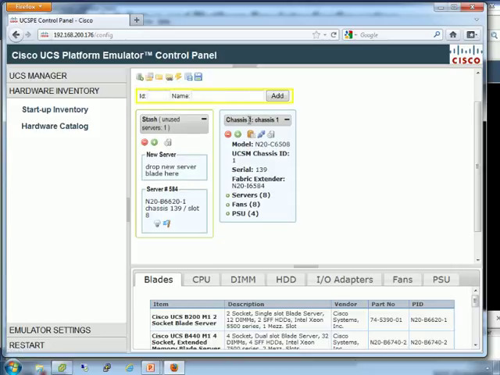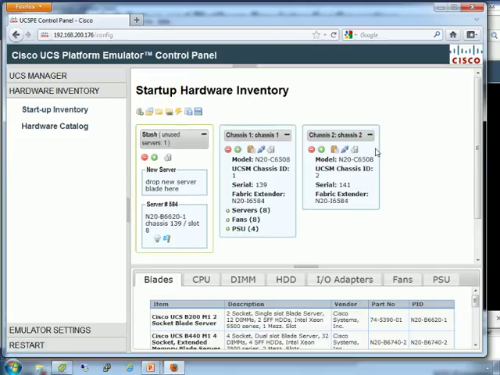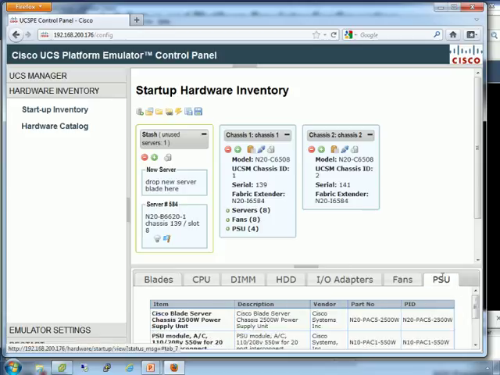What's my ID? By default, chassis ID 1 is already taken, so I'm going to make this 2. Name. The default one is called chassis 1. They have the same amount of imagination that I have, so I'm just going to call it chassis 2. Give it a second to add, and there we go. So let's see. It's got our fabric extenders already. It's got our serial number already. It doesn't have any fans or power supplies, so we start there. So we need to do a couple of chassis power supplies.